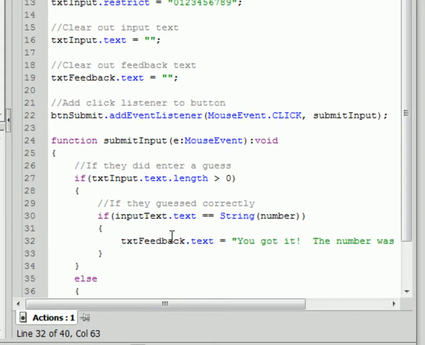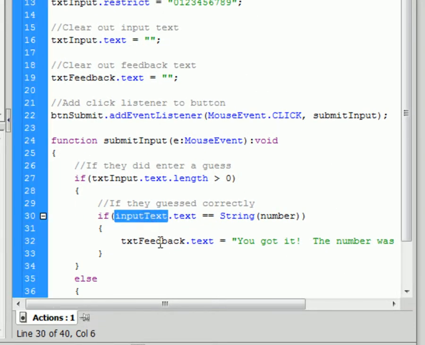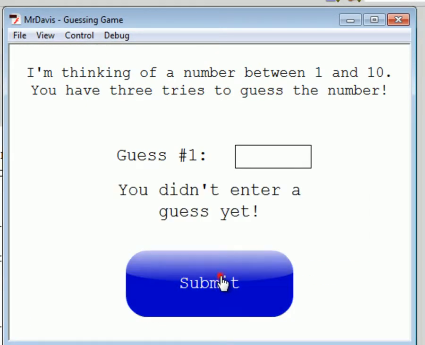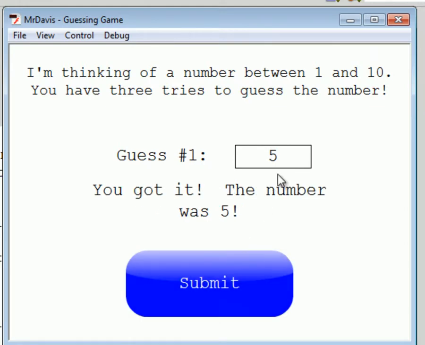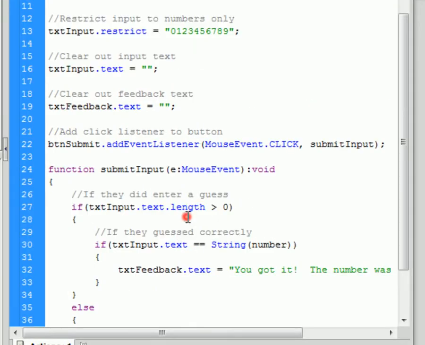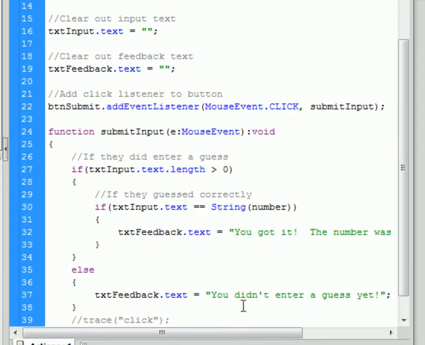Oh, my bad. I put input text here. This should be txt input. I spelled that wrong, sorry. Save and run. Now if I don't put anything, it says you didn't enter a guess yet. I put 1, 2, 3, 4, 5. Oh, there we go. The number was 5. If I put anything else in, nothing's going to happen unless I leave it blank, because we haven't handled that yet. So if the user guessed correctly, we tell them what the number was.